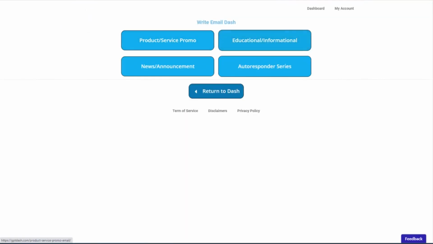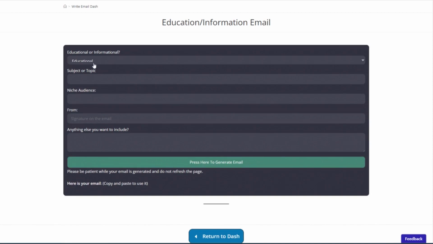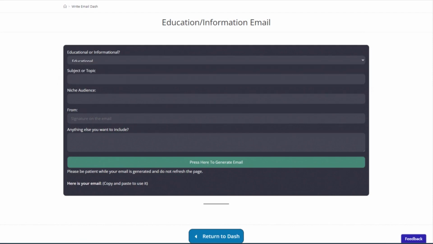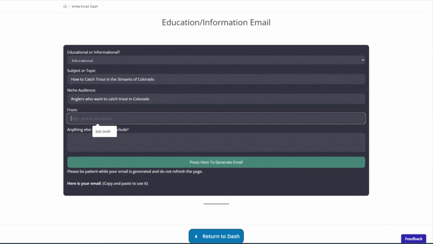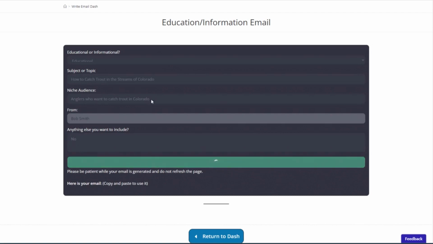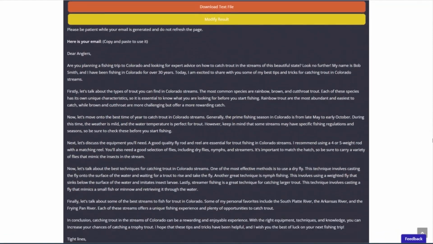We could create an educational or informational email. So let's go with educational. So again, from the drop down, you can pick either educational or informational. The topic will be how to catch trout in the streams of Colorado. The subject or the audience will be anglers who want to catch trout in Colorado. I'll say my name is Bob Smith. No additional information. And so you can reuse the same sort of titles or audiences over and over again throughout many of the tools within our dashboard to create all different sorts of content. So you're not having to come up with something unique to input each time.